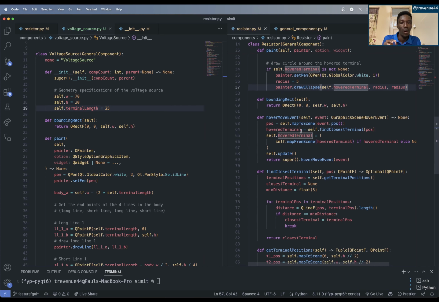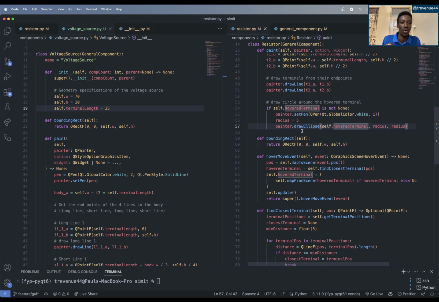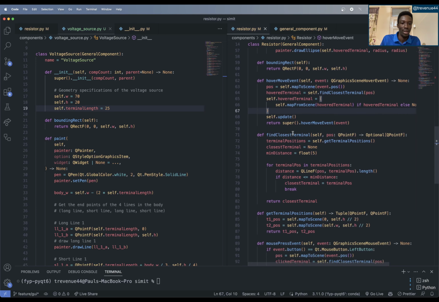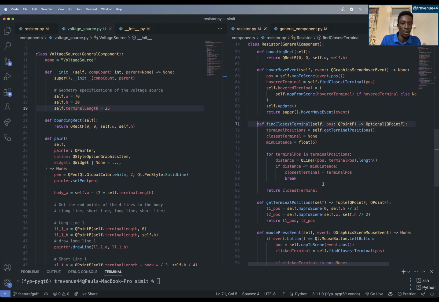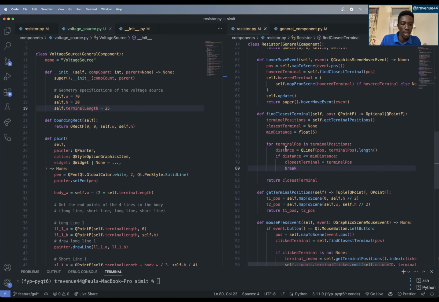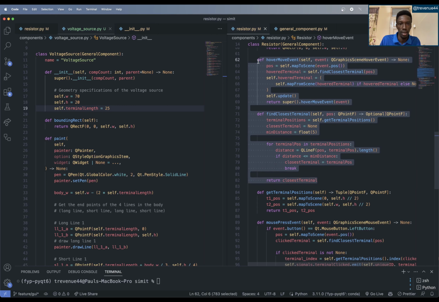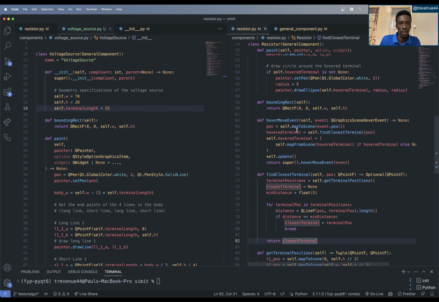So why don't I just move this code to the general component code, so that everything will be easier, right? But then that would mean that this find closest terminal should also be part of the general component. Which would mean that by that time we should have this get terminal position, because the find closest terminal uses that, right? So I think that I'm going to move all of this from here to here.